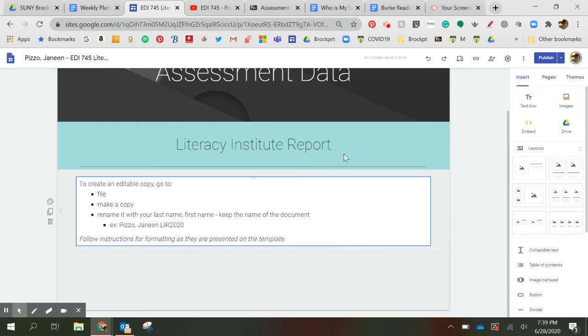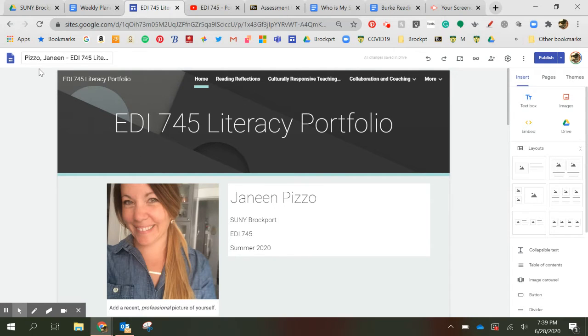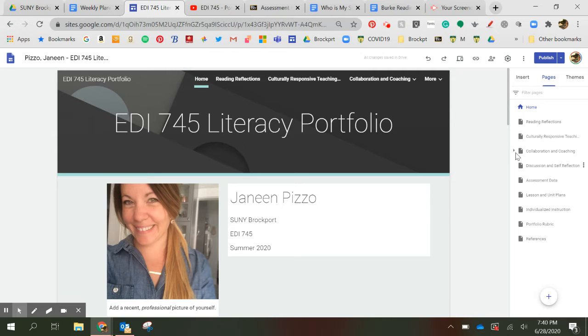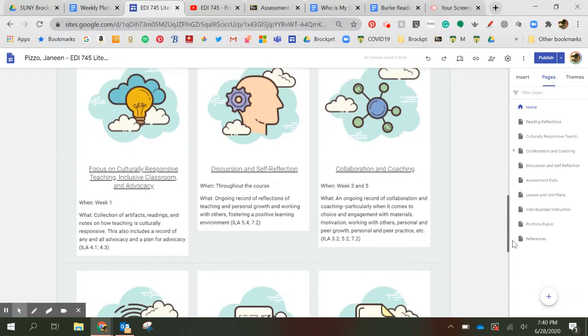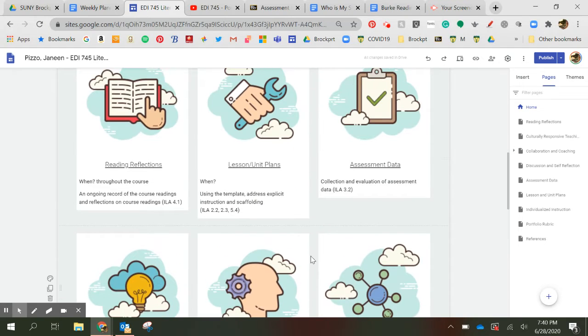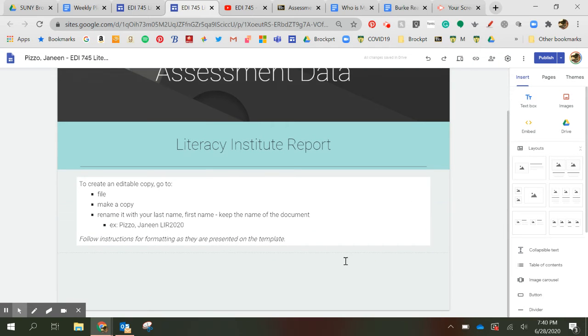You're going to go over to your portfolio. Of course, I already have it here. Again, you're going to check to make sure that it's yours. I can't stress that enough. Do not use the template. All right, and you're going to come over here where you can go to assessment data this way. You can go to pages, assessment data this way, or you can come down here and go to assessment data. Where is it? Oh, this way. All right. And if I click on this, you'll notice I have my page here.